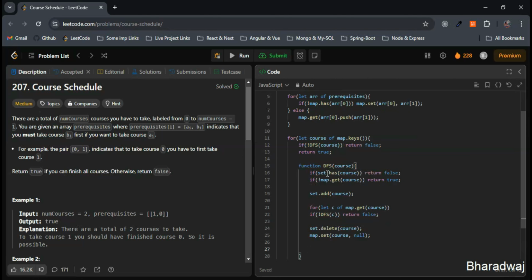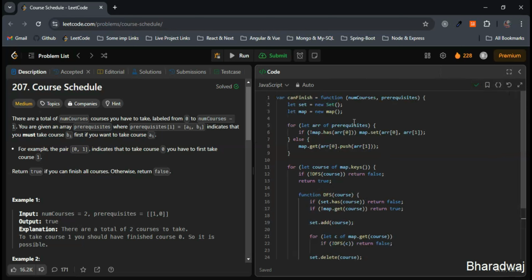Then finally, if no cycles were detected in the path, then in our example cycles were not detected, right? So if no cycles were detected in the path, then we will finally return true. This is simple. Let me return true. That's it. Let me format the code once. Let me hit the submit.